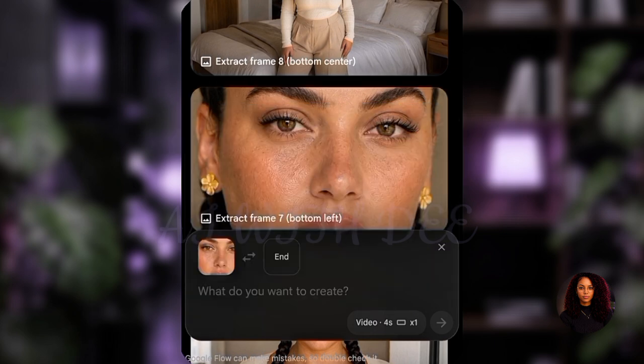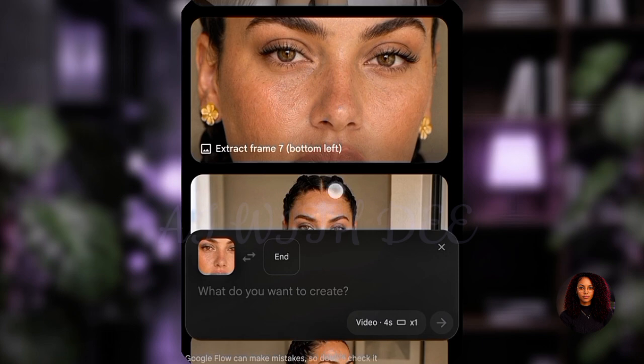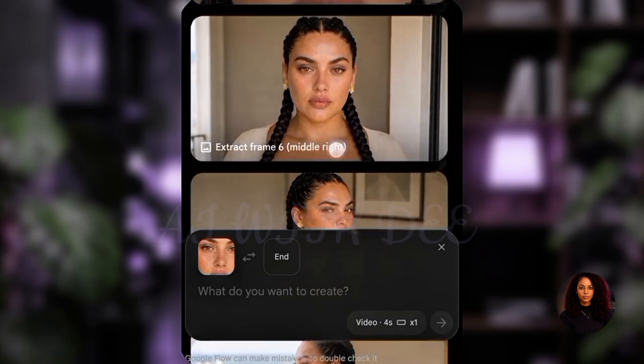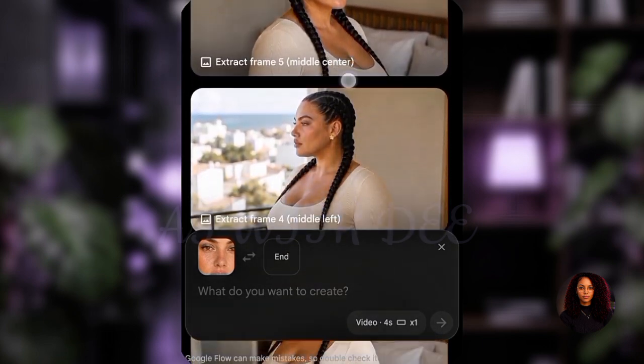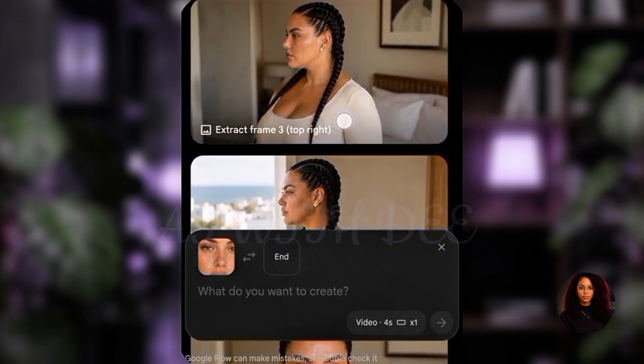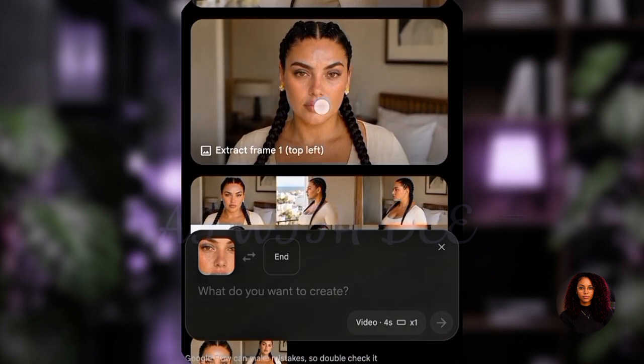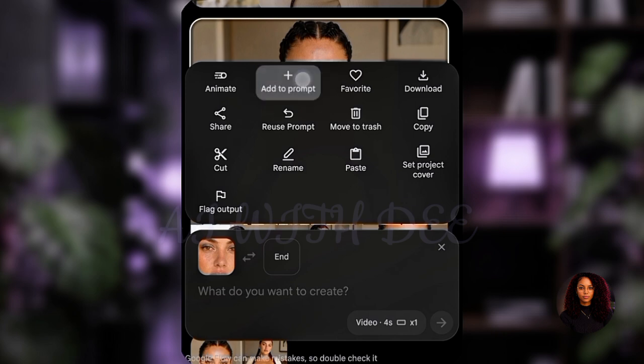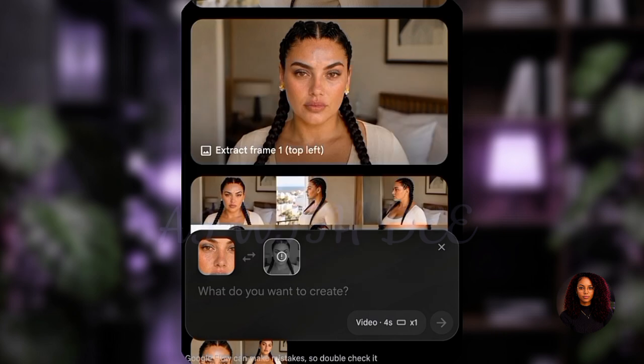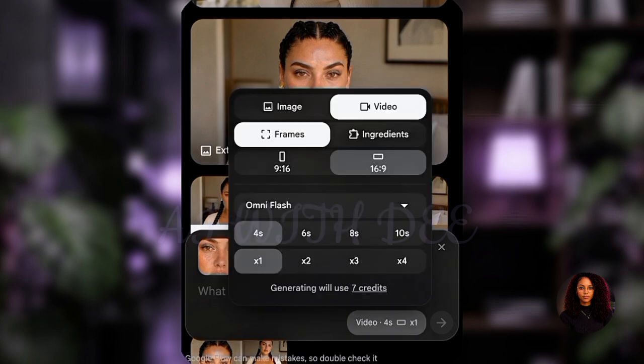Here, we're choosing a tight close-up of our subject's face from the workspace grid. Once selected, tap the Animate button from the pop-up menu. This brings up the animation interface. You already have your start frame loaded, so tap the empty end frame box. This allows you to choose your destination image from your recent outputs. We'll select a wider shot of the same subject to set up a dynamic transition.